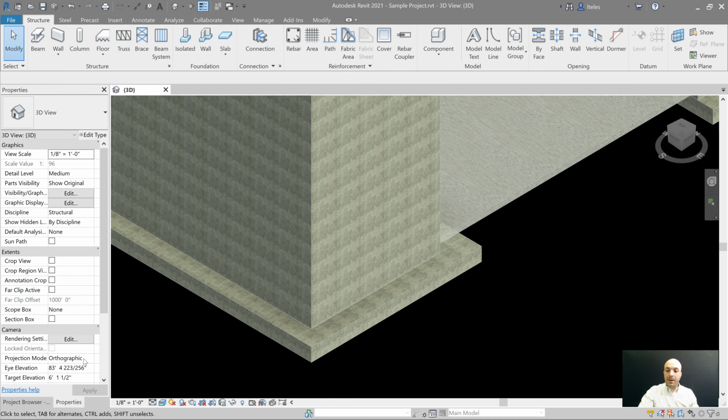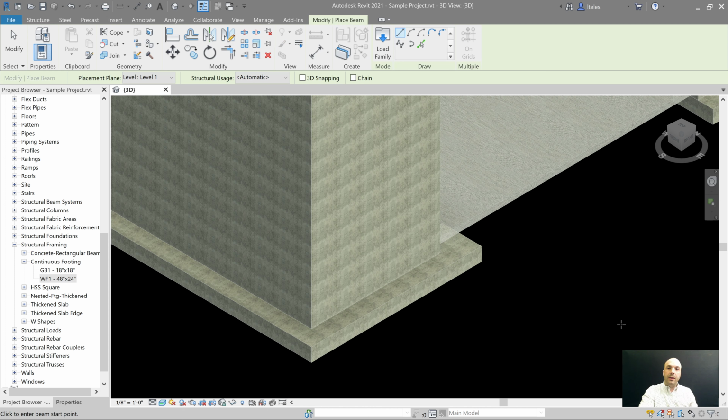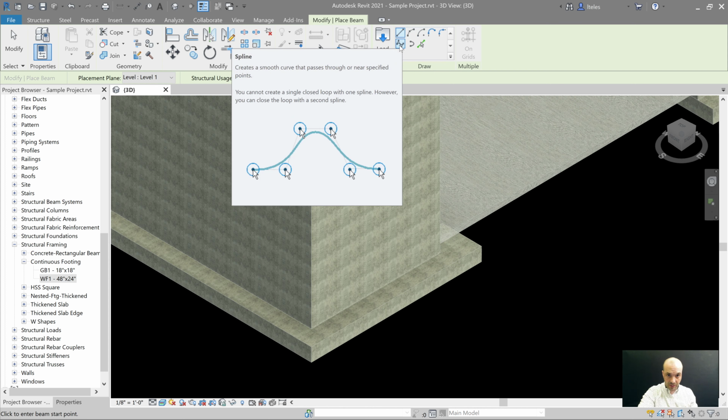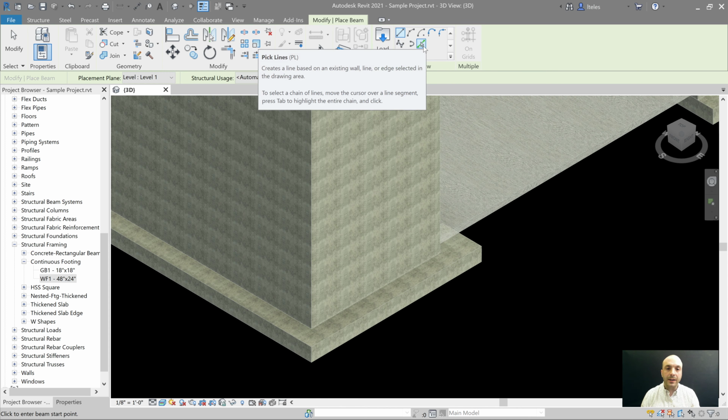Okay. So in my project browser, I have the family that I want to use. I'm going to drag and drop. And now look at all these options that we have available. I get to just draw a good old line. I get to do arcs. I get to do fillets. I can use the spline tool, which is a bunch of crazy points, as you guys can see here in the video. And I can use this pick lines option. Okay, so it gives us a lot more functionality.